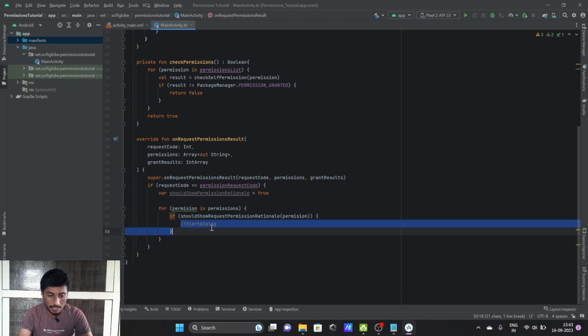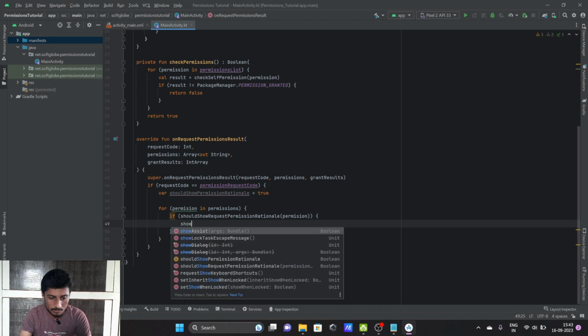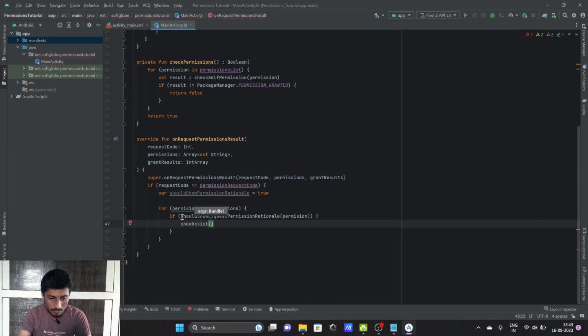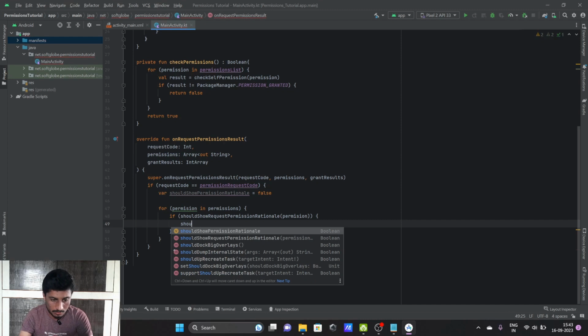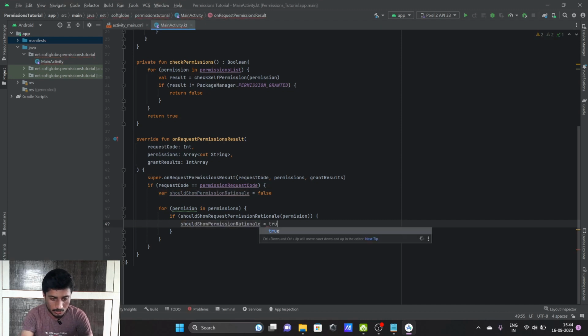Sorry, we'll not directly implement the alert dialog here. We will set this value as should show permission rationale. Okay, let's keep this as false only. Should show permission rationale as true.